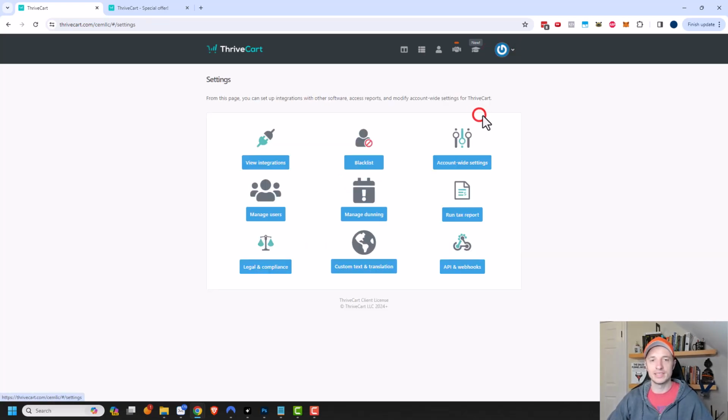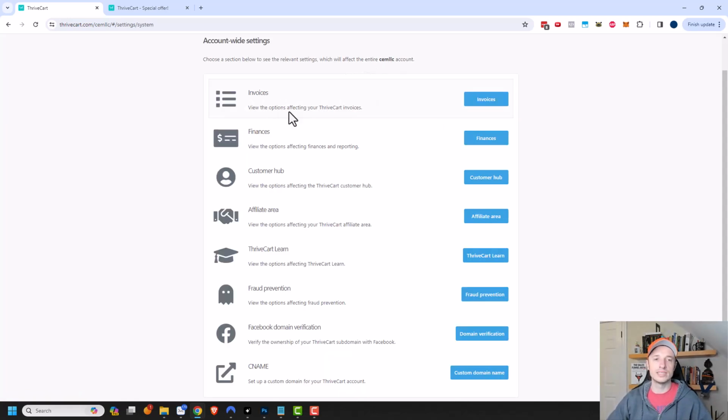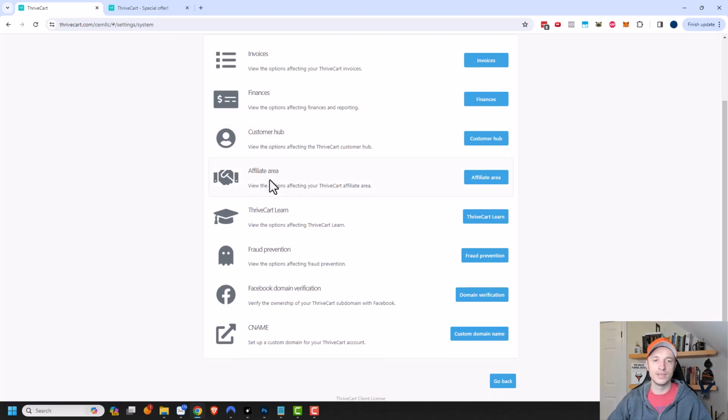Then we come back out to the settings area. There's also the blacklist option, so you could go ahead and blacklist IP addresses or email addresses, so that way if you have people spamming. So you can see you can adjust their invoices, finances, customer hub, the affiliate area, ThriveCart Learn, fraud prevention, Facebook domain verification, and CNAME settings.